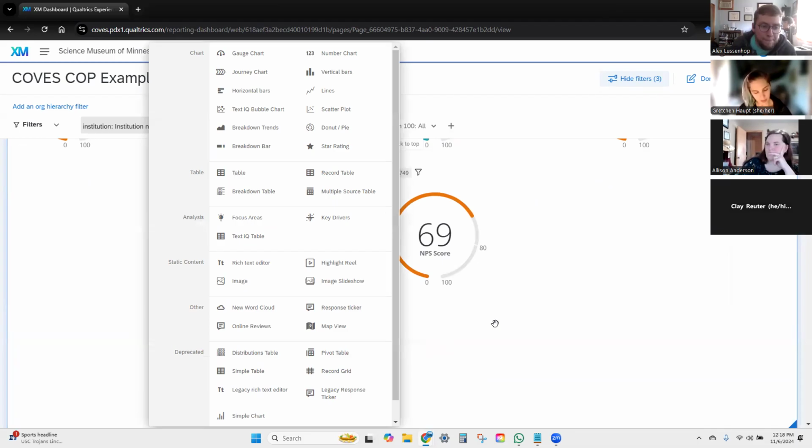Okay, cool. So these are all of the different things that you can add to your page. The gauge chart is what I've been using for Net Promoter Score and what shows up on most people's Net Promoter Scores. The number chart is when you saw those response count numbers. I haven't used the journey chart. That's a new one on me.